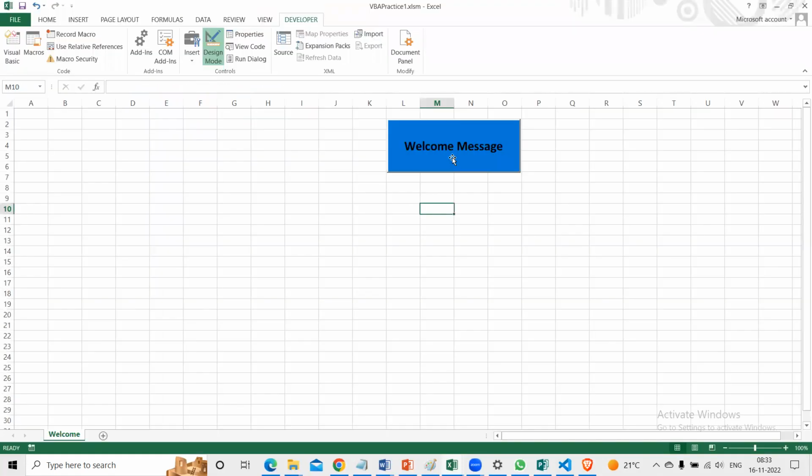So now VBA code is active. Now you see design mode. Design mode is used when you are adding these design buttons, when you are designing your VBA screen or VBA buttons. Once you are done, just click on it again and make it deselected. So now this is clickable. You can click here. You see, when I click on it, welcome to VBA world.